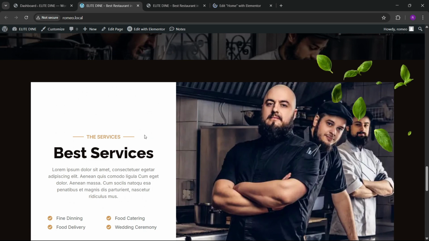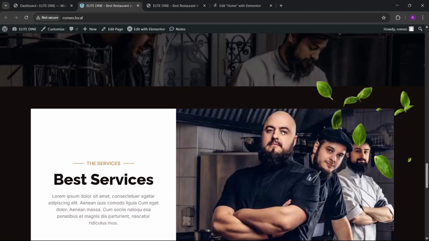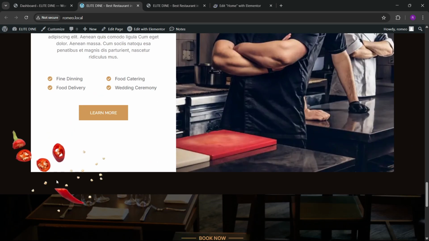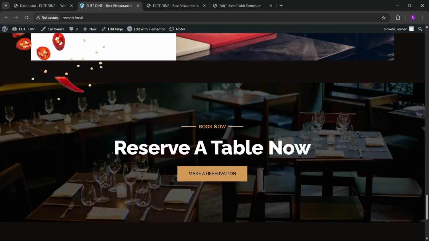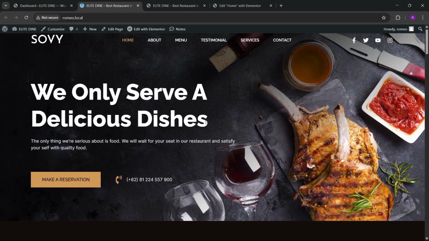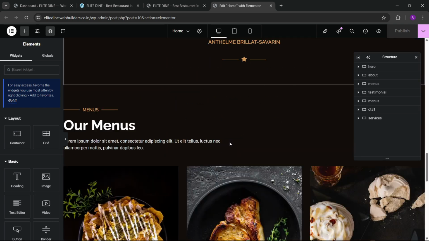Okay, so you can see that in this section we have to make a main container, and inside we have to make two containers, and I'm going to show you how you can add these types of leaves and this type of tomato stuff also. Okay, so let's wait for it to open. Okay, so you can see that this is getting ready, and we're gonna build this footer section, and at last we're gonna build this header section. Okay, so you can see that this is loaded now.